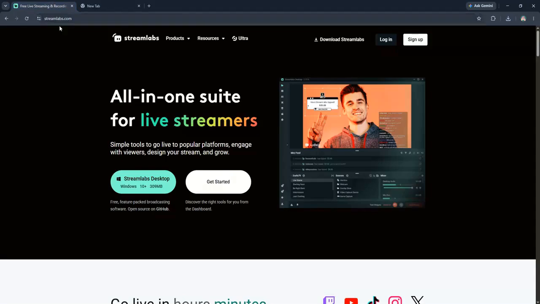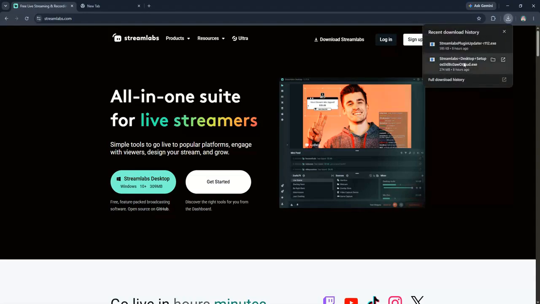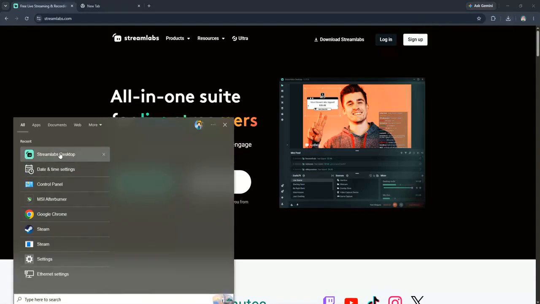First, open your web browser and go to the Streamlabs website. Once there, you'll want to download and install Streamlabs Desktop if you haven't already. After installation, open the application and log in with your account.